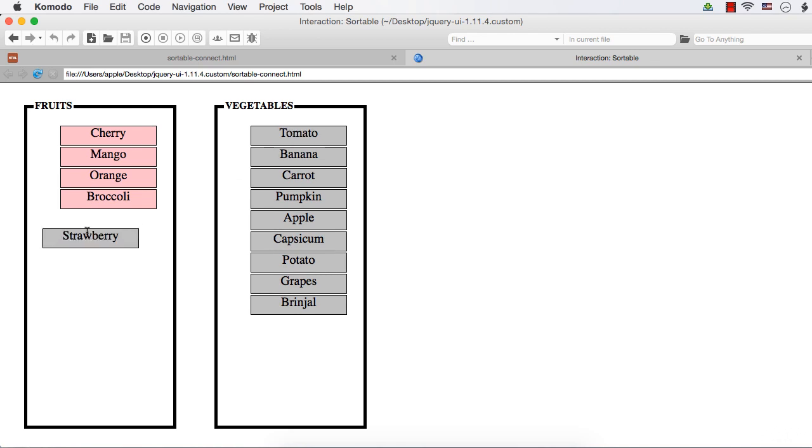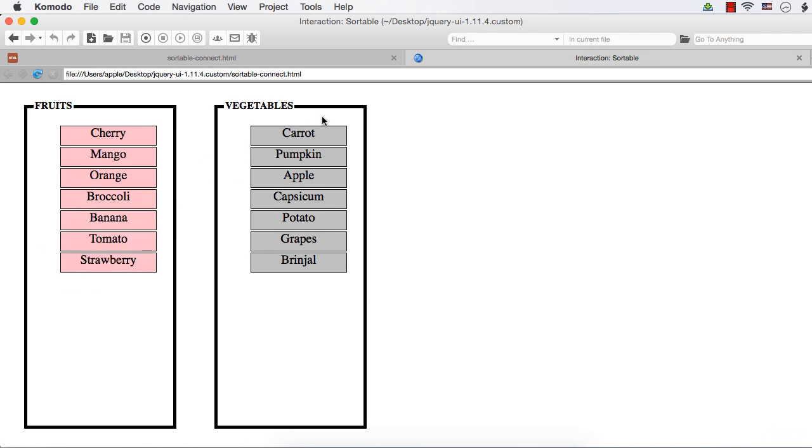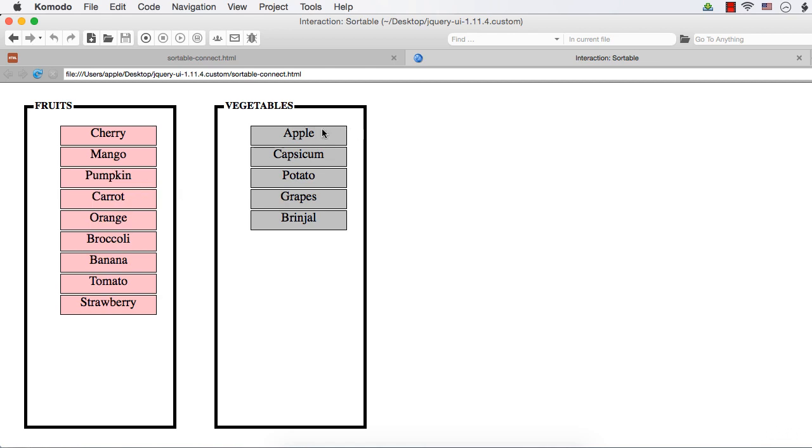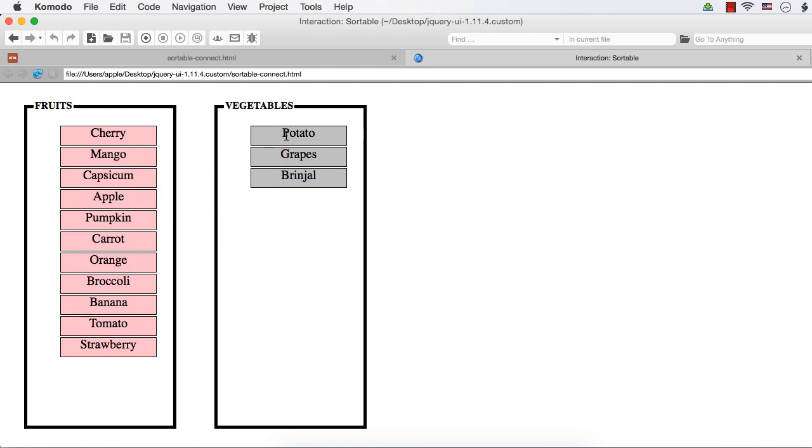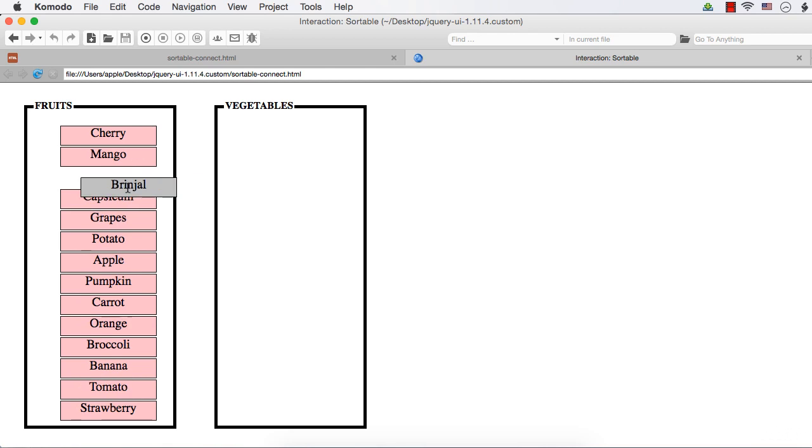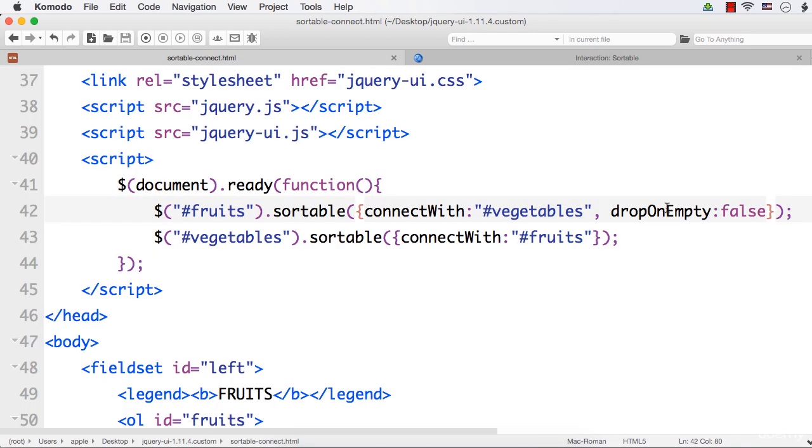But suppose I empty the vegetables list by dragging and dropping all the items into the fruits list. Okay. Now if I try to move brinjal to the vegetables list, see, it is moving back because we have specified the value of drop on empty to be false for the fruits list, which means items from the fruits list will not be moved to an empty list. On the other hand, if I remove this, we can put the items into an empty or non-empty list.